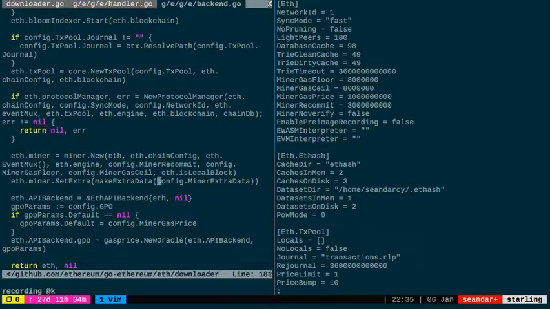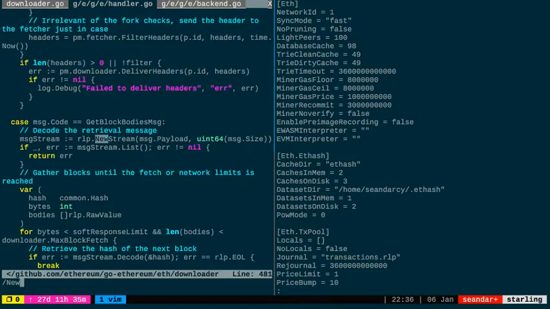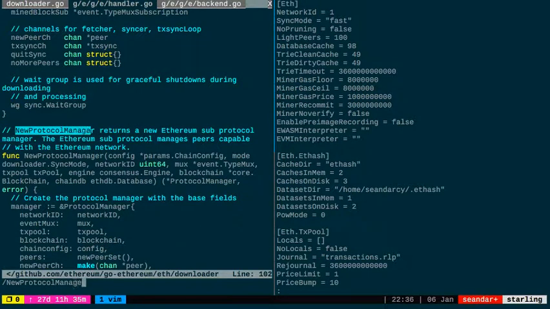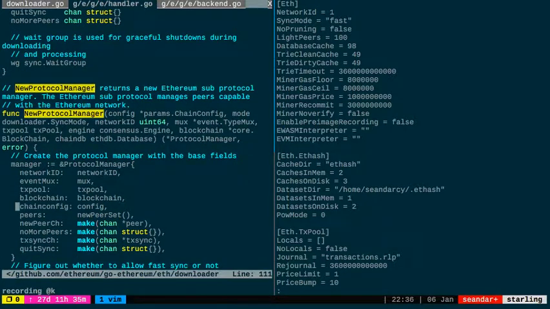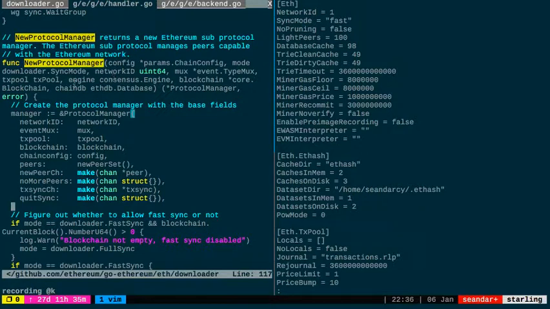So this new protocol manager gets called. It gets passed the sync mode. I don't really want to look at fast yet. I want to look at the full thing. But new protocol manager goes in here, and it goes new protocol manager. And in this codebase, and I think it's Go in general, there's just structures around structures to make things easier.